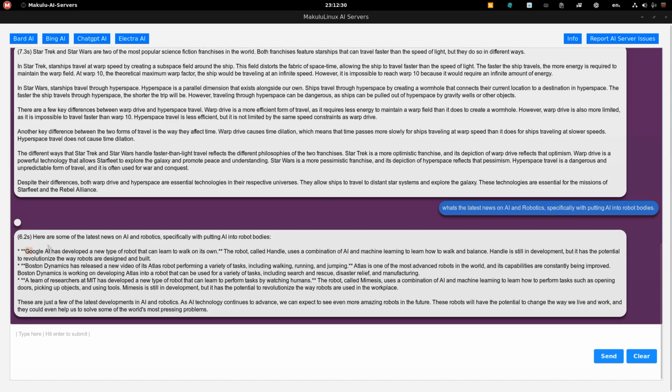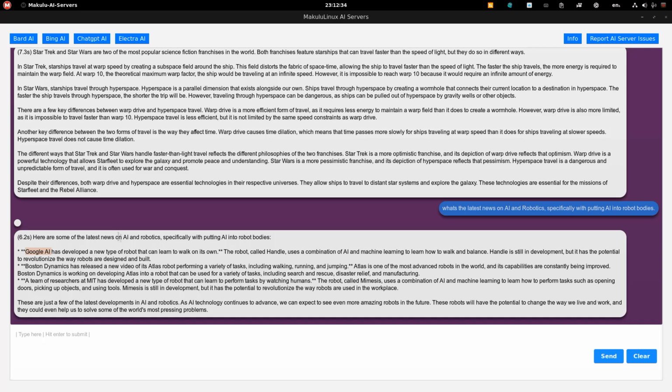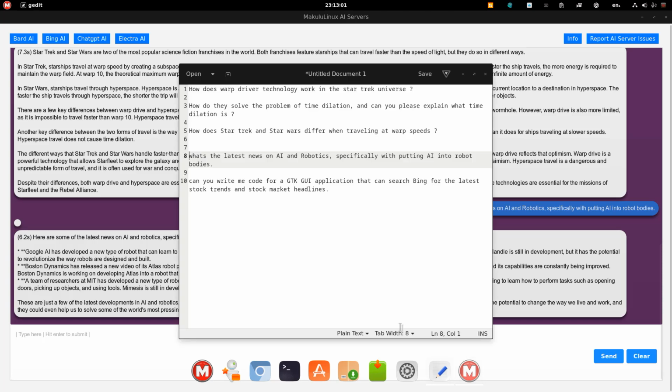None of the others talked about Google AI because I've been seeing that as well. That's something that's very, very new. None of the others referenced that. Boston Dynamics, yes, I've seen their videos as well. And then they talk about the MIT research, which I think Bart and Bing actually both might have said. I know Bart said that, but I think Bing might have referenced that as well. But I'm very happy to see that it actually spoke about Google AI. So because it did that, I'm going to give that point to Electra as well.